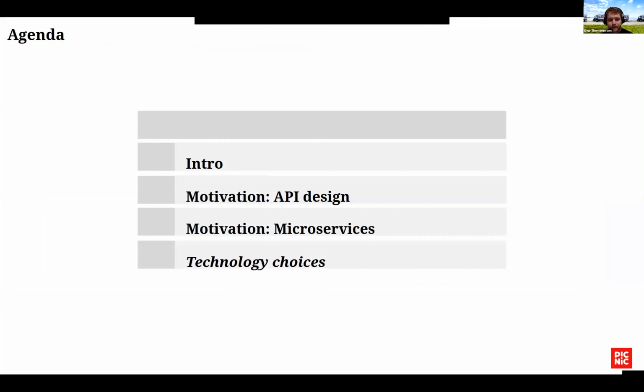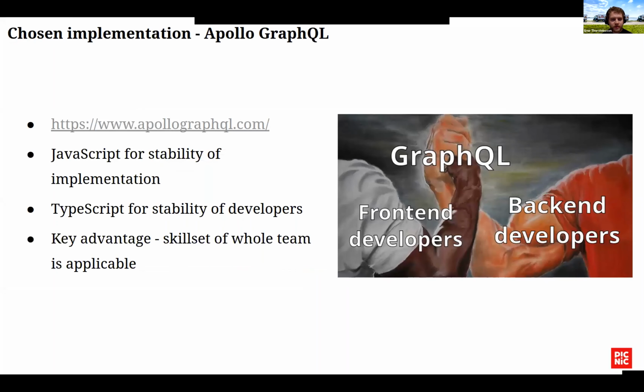So this didn't come entirely for free. We needed to make some technology choices to make it actually happen. But just to give a few examples of the kind of decisions we had to make, I can mention the GraphQL implementation.